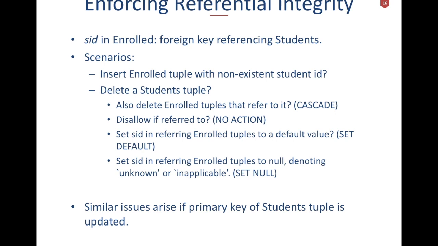So, enforcing referential integrity: insert tuple with non-existent student ID. What will happen if we try to insert an enrolled tuple with a non-existent student ID? It will not be inserted. It will give me an error and it will not be inserted.